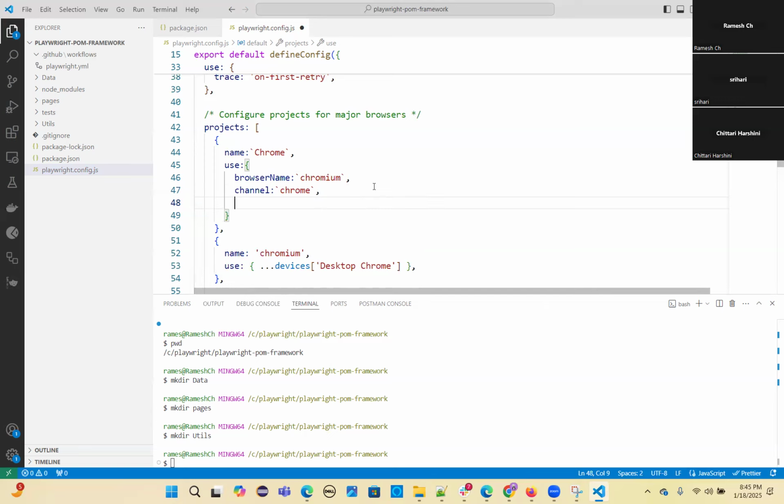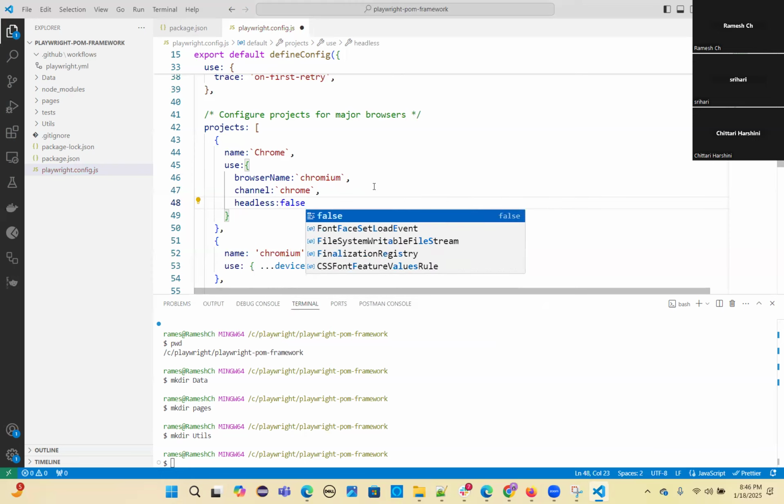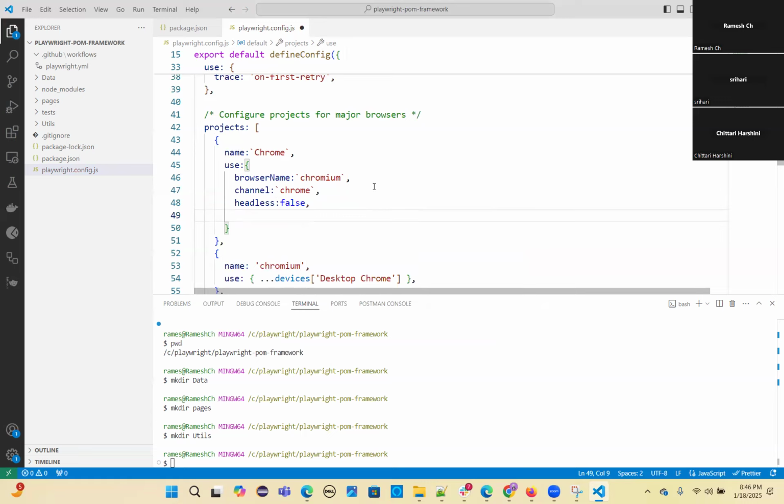Next, headless. So what do you want? Do you want to run in headless? I'm just putting false as of now, not in headless. And then viewport. What viewport do you want to give? I'm giving a viewport width, suppose 1500, and height 730, whatever you want, you can give.